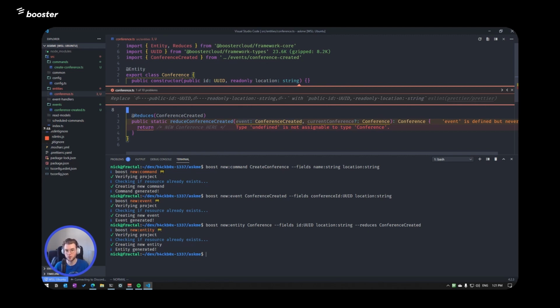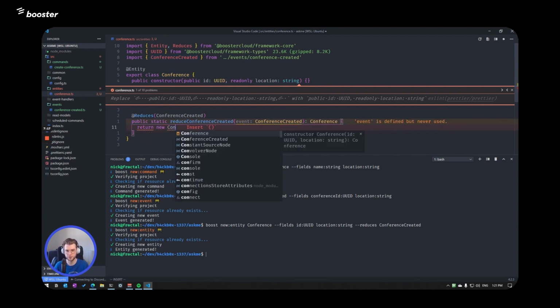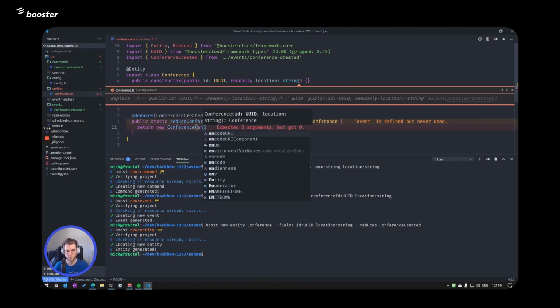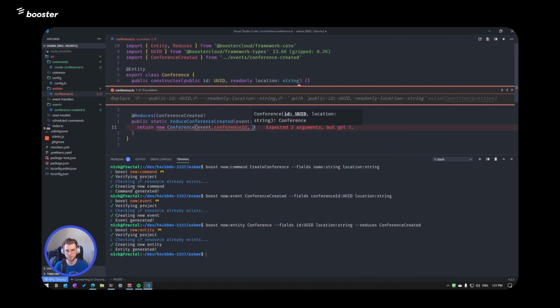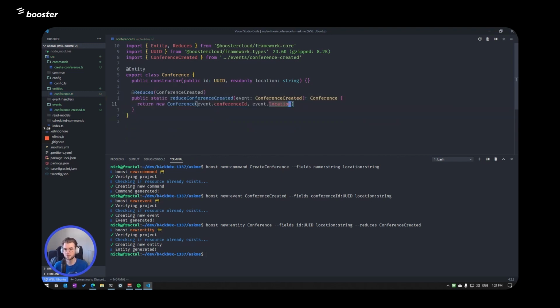In our case, we're going to be creating the conference, so we can just delete this parameter as we're not using it, and we can create a new conference here. So I'm going to do event.conferenceID, event.location, and that's it. So now we've got already the command, the entity, and the event. Now we have to go and create the conference read model.